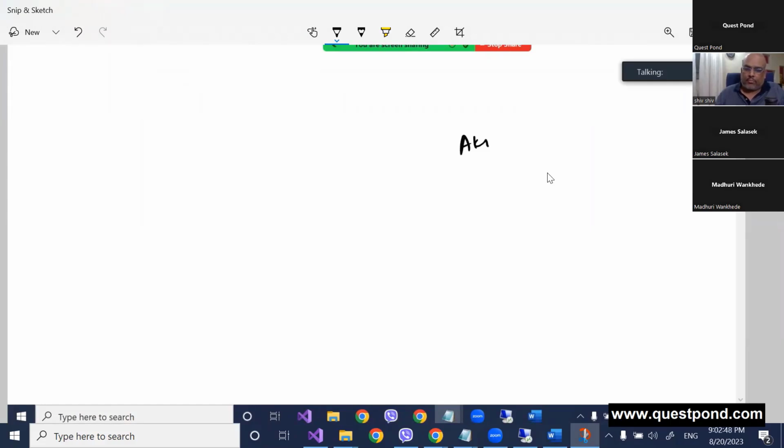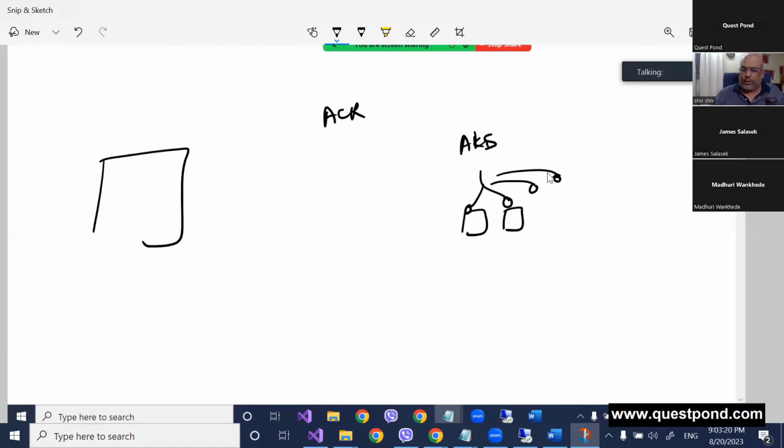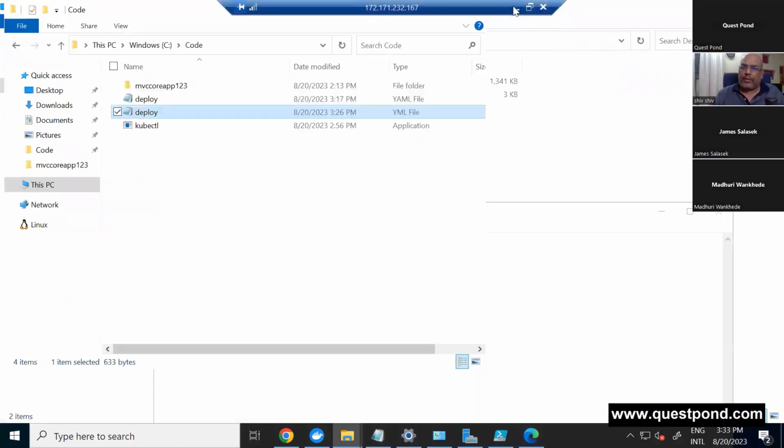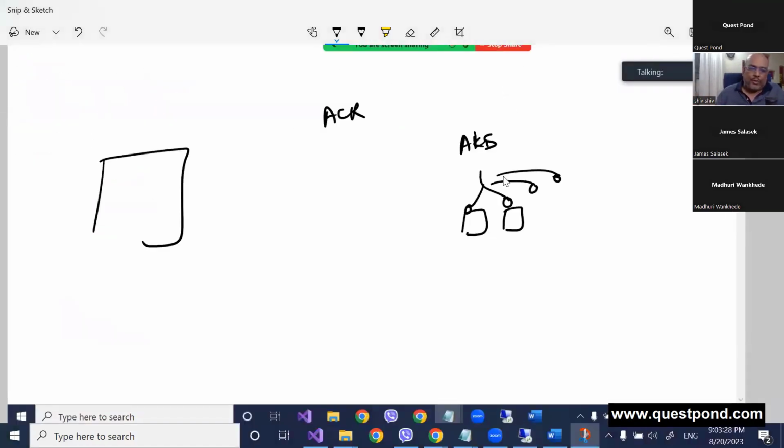We will create maybe 5 nodes here, and we will try to host an MVC Core application into one of these nodes. For that, the first thing you need to do is upload an image, for example some MVC Core web app, onto a container registry. For that we will use ACR, Azure Container Registry. We will have our Docker running. You can see at this moment I have my Docker running here, and inside this I have a sample MVC application.